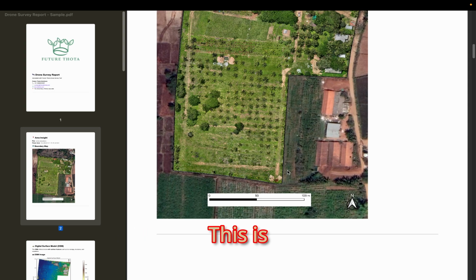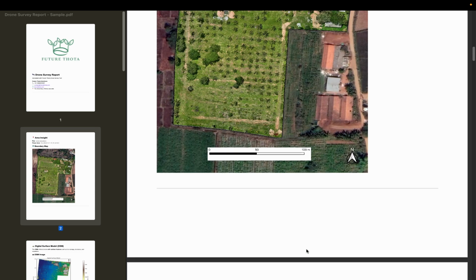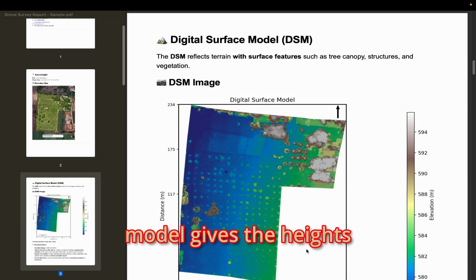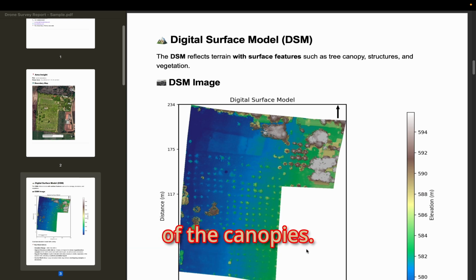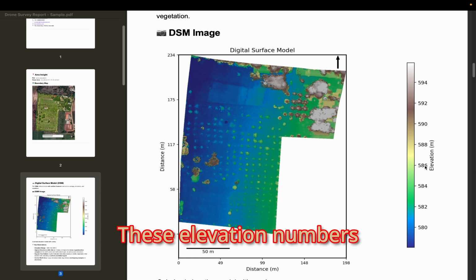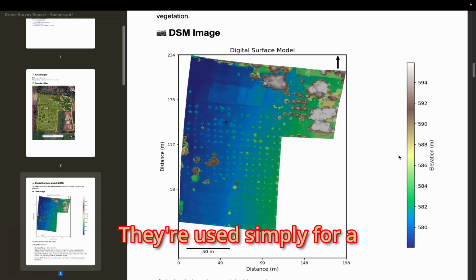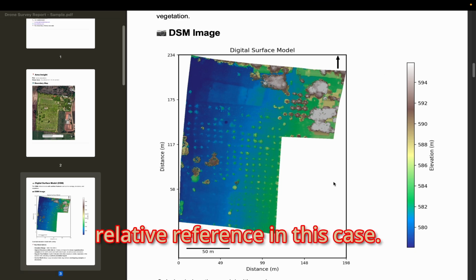This is kind of like a geo fence. So once you have this polygon, any encroachment can be easily identified. The digital surface model gives the heights of the canopies. We can see this legend here with a range of height values. These elevation numbers are not absolute. They're used simply for a relative reference in this case.